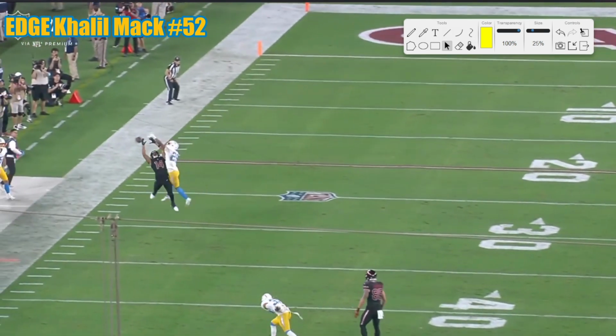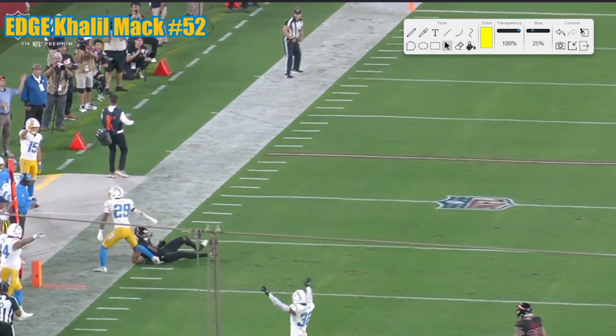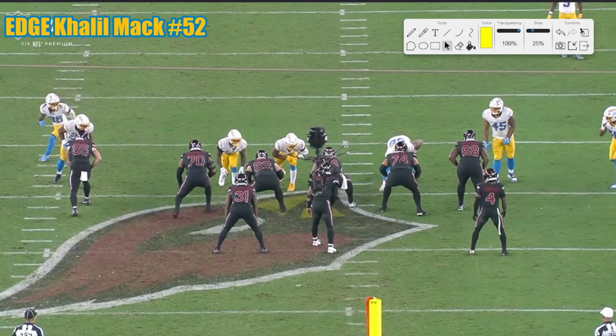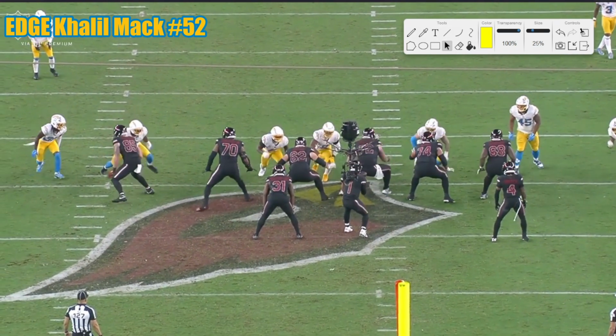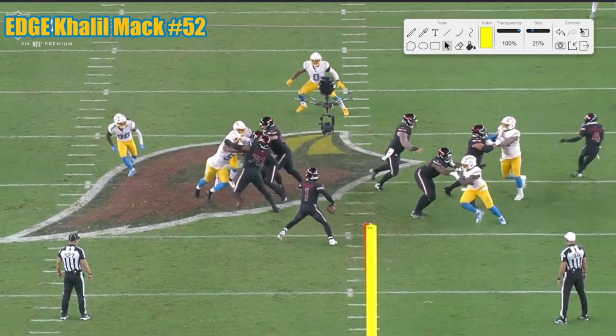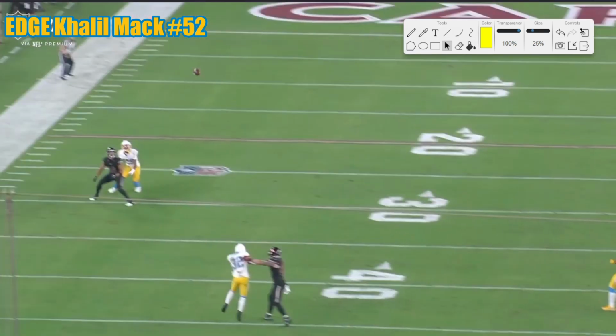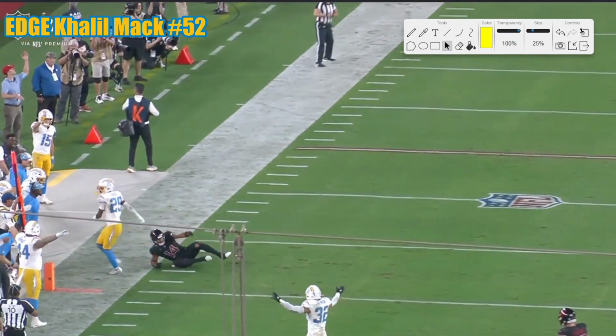And it is going to end up being incomplete. This time the DB gets a chance to make a play on the ball, swats it out of Michael Wilson's hands. That's incomplete. Like I said, this is like the good ending of the last play. Bull rush, make Kyler uncomfortable. Ball's up in the air, DB makes a play.